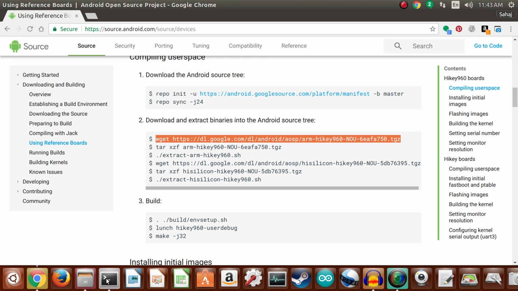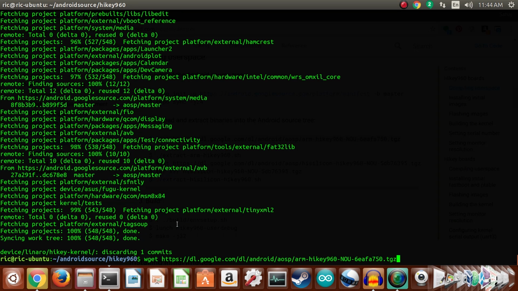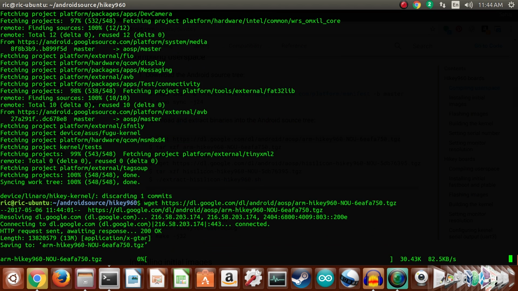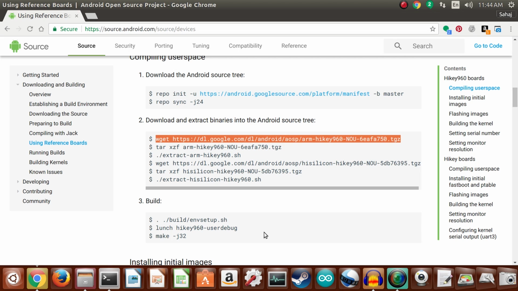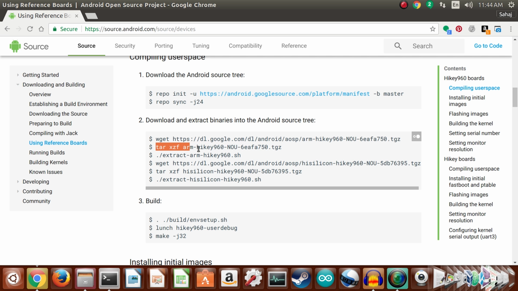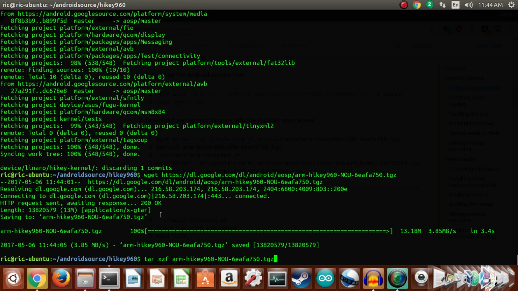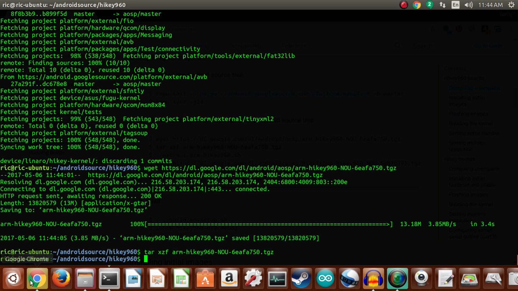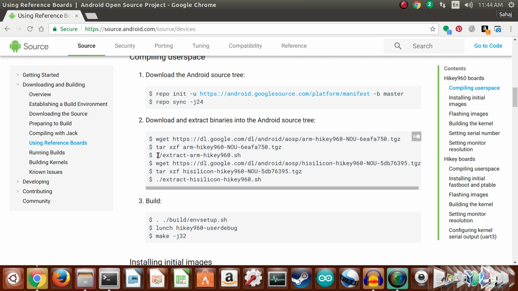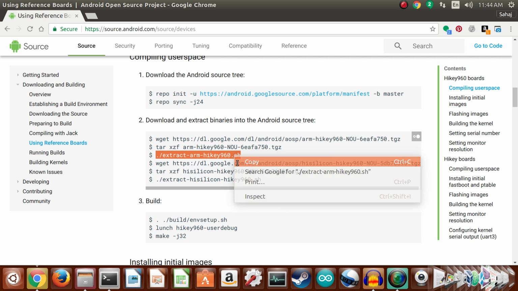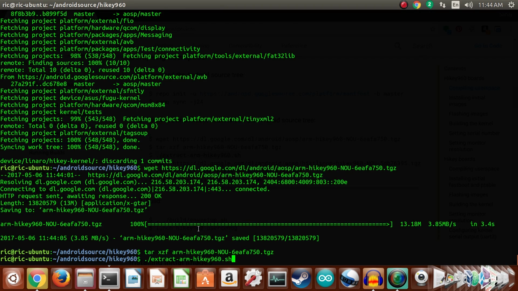So it's a simple process: copy command and download. Wait for it. These shouldn't be too big, since they are just pre-compiled binaries. So this one, and then extract it to whatever folder it wants it to be extracted.